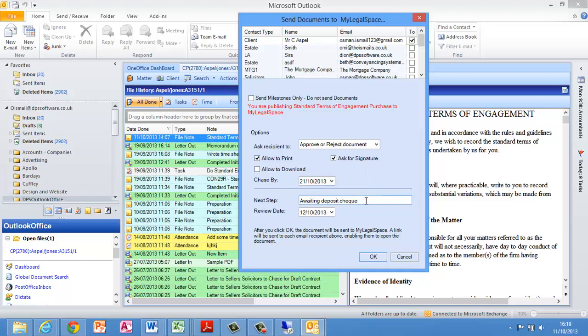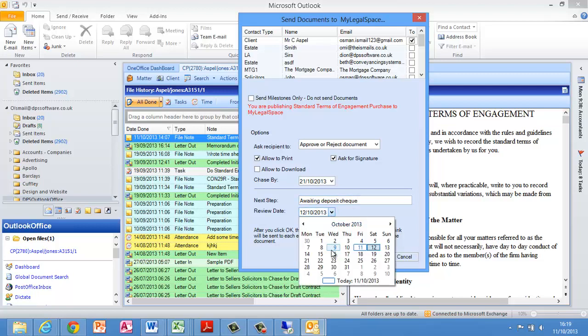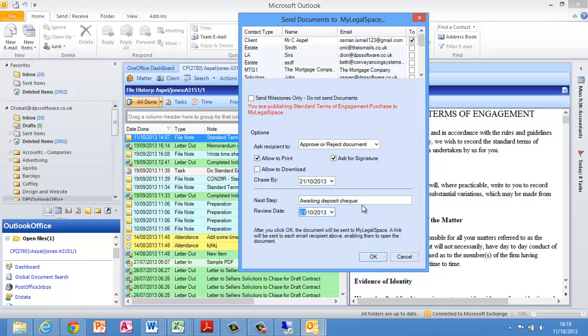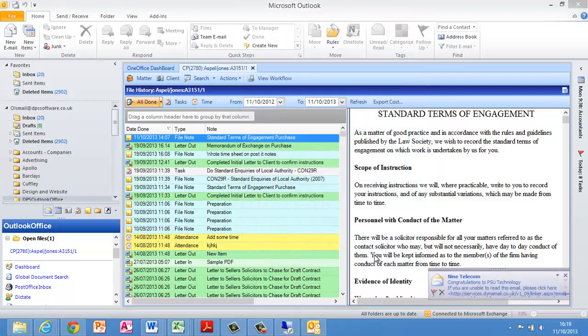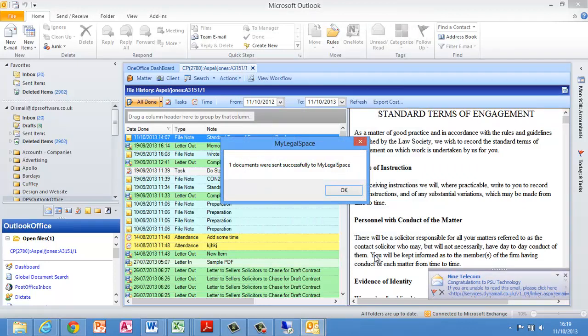Now what's our next step? What are we waiting for? We're waiting for a deposit check. So that's like telling the client in this space that we are awaiting deposit check, and we're next going to review the file on the 12th, but we're not going to do that. Let's say we'll review it on the 21st. When I click OK, that document will go straight up to My Legal Space, and it will actually be securely up there so that the client can get it.